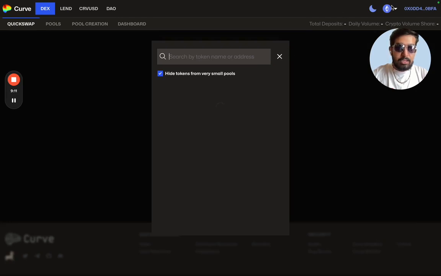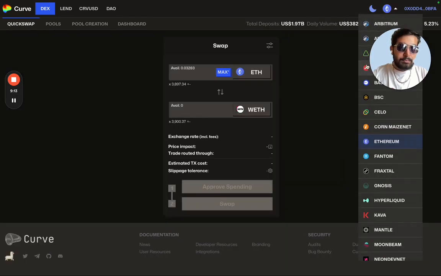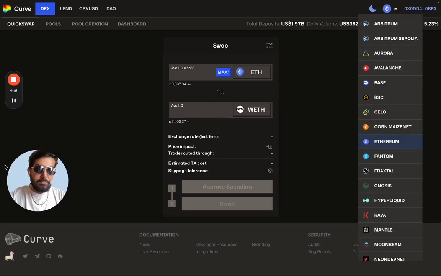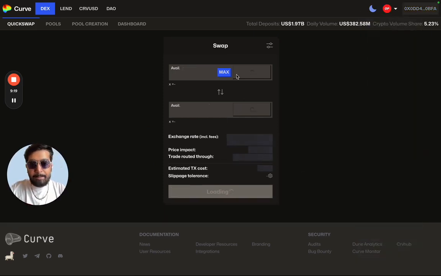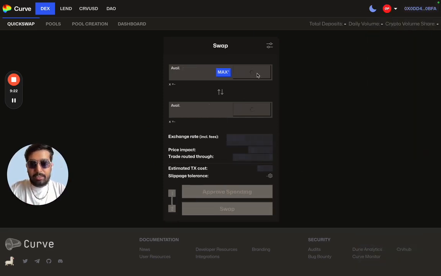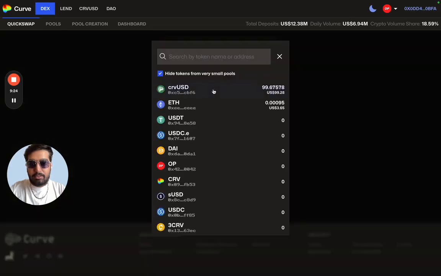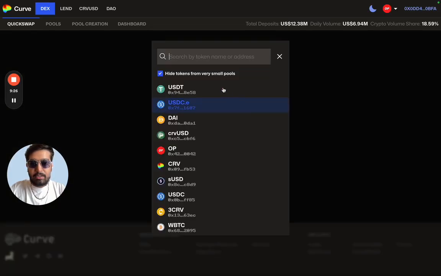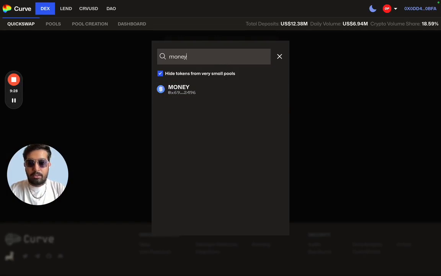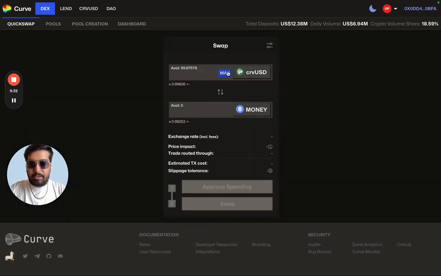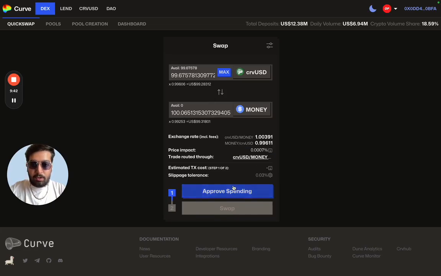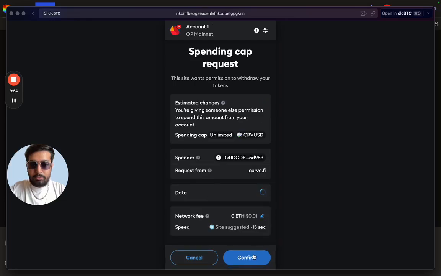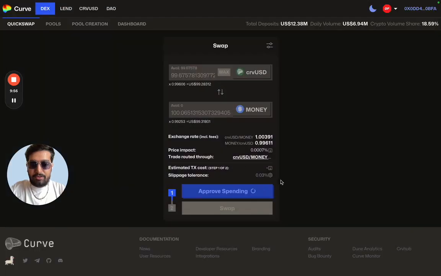So change the network to Optimism this time because we've bridged. Cool. So we've got OP, and then we're gonna select the markets for this. This is going to be crvUSD, converting into money. So you can of course check the contract addresses on CoinGecko if you want to be extra sure. So we're gonna swap. Let's approve the spend. Here we go. This is confirmed now.